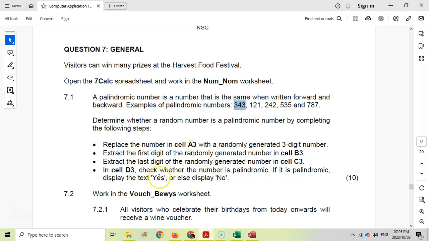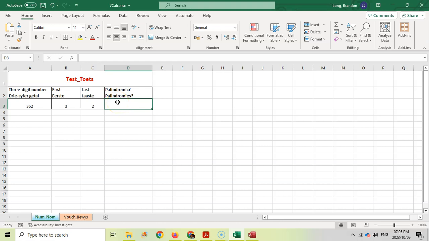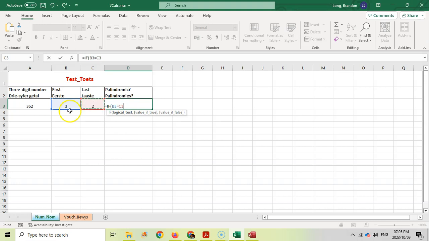So we must display the word yes if it's palindromic and no if it's not, which means I think over here we're going to use an IF statement, not a SUMIF statement, an equals IF statement. If the first character is the same as the last character, then we know that it is a palindromic number, so we can say the word yes.